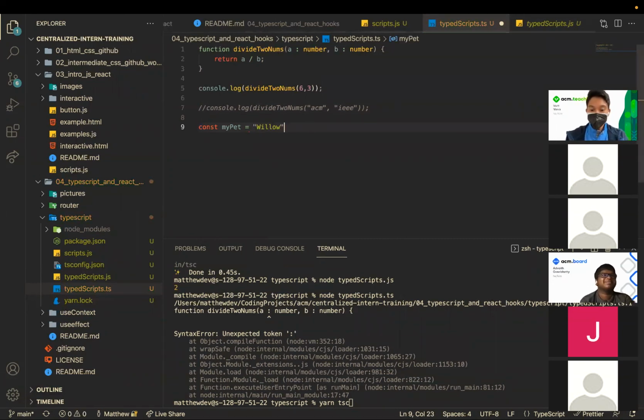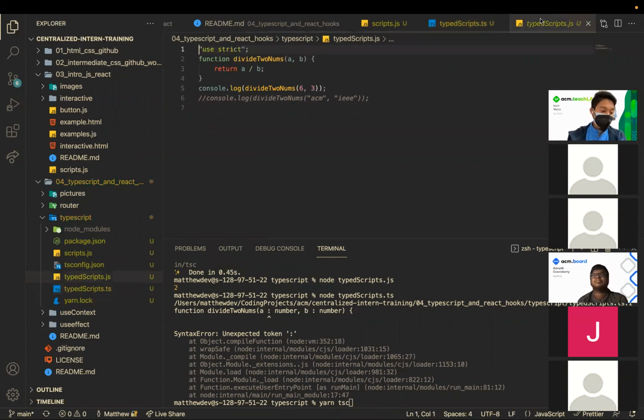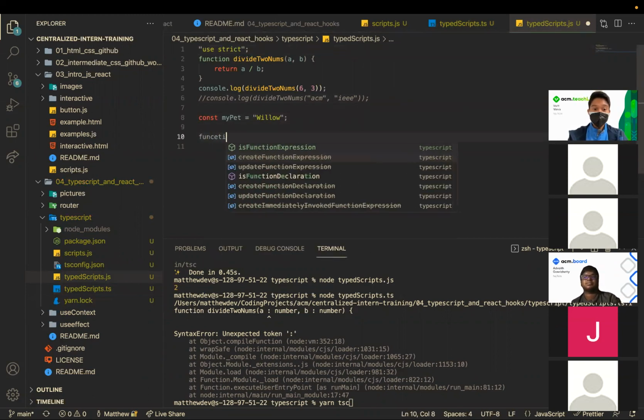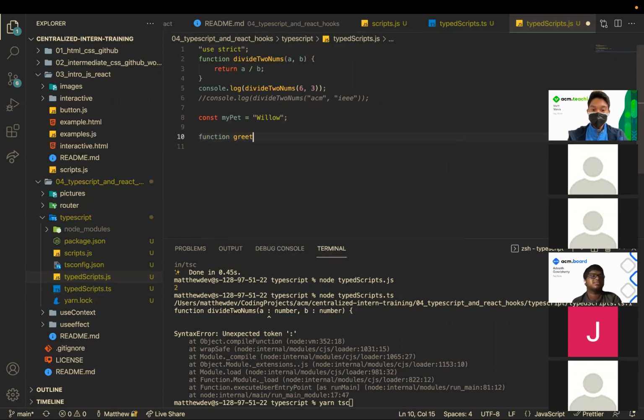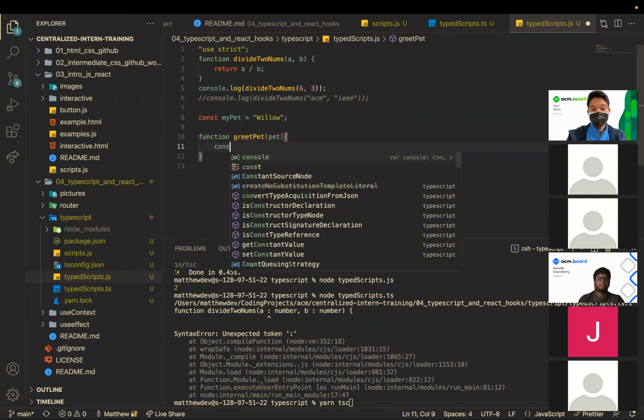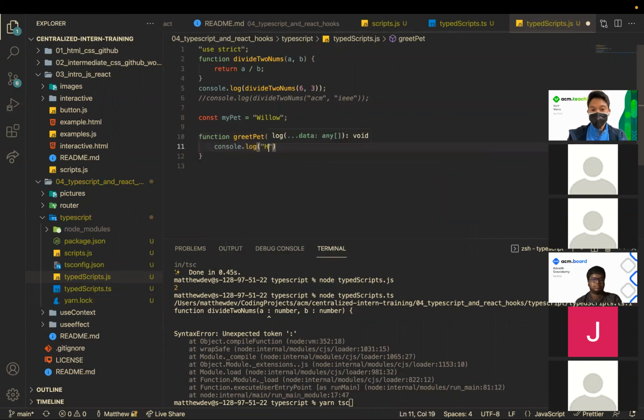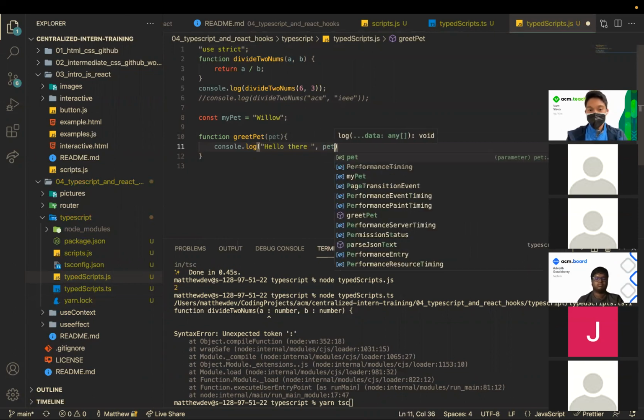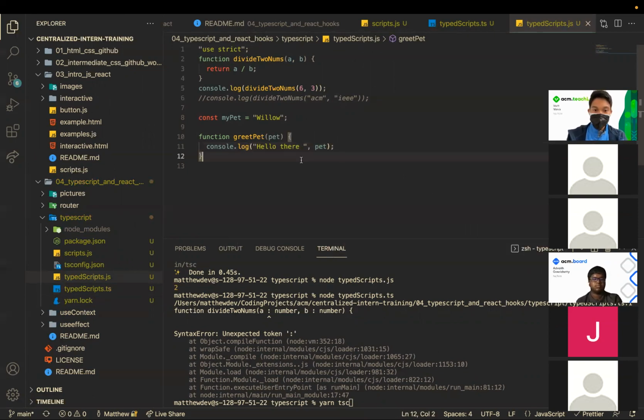Say Willow. Let's put this inside of our JavaScript file. Something we want to do is greet Willow. So let's make a function, greetPet, which will take in a pet. Then we're going to console.log "hello there" and then the name of the pet. Let's try greeting Willow and see what happens. greetPet of myPet.